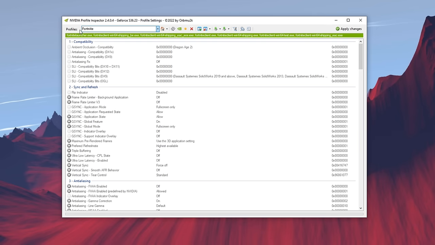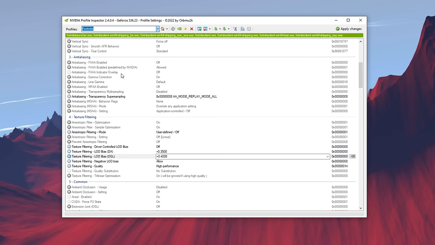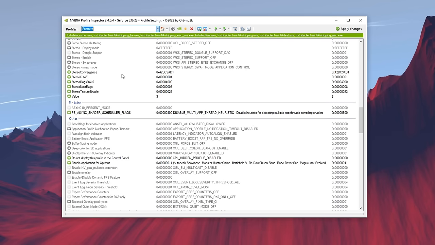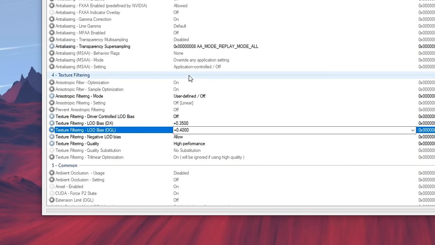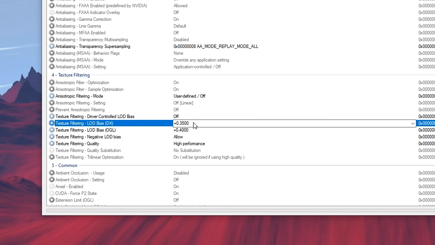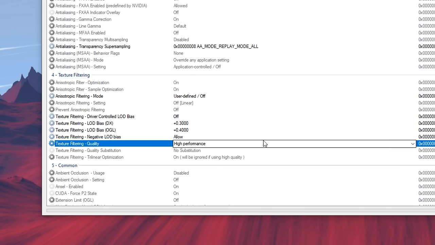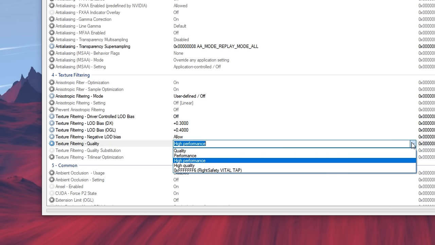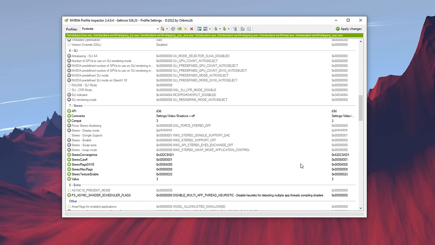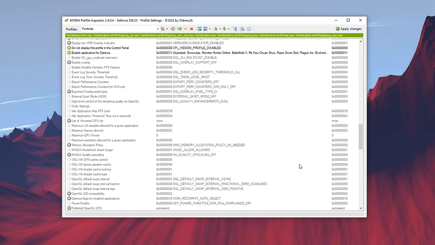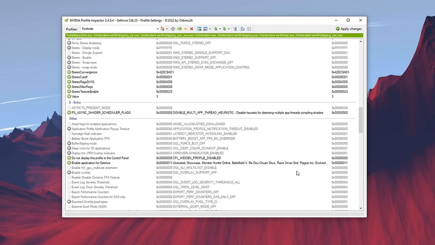So on the top in profiles, you guys want to make sure to type in Fortnite. All of Fortnite's application files are right here. Scroll all the way down under texture filtering. Make sure to have it on these two values over here. And then under texture filtering quality, make sure to have that on high performance. And then for the rest of these over here, it is optimized for my Fortnite, and you guys can find this super easily.